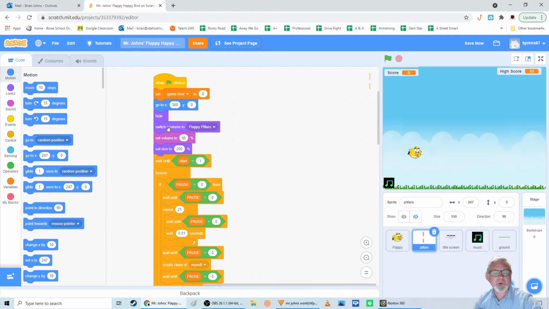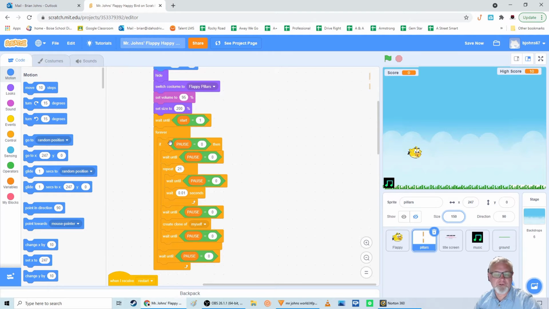So we're going to switch costume to Flappy pillars. We're going to set the volume to 95. We're going to set the size to 200%. Okay, so because when I brought those pillars in originally, they were really small, so I doubled it up to 200. Interesting, down here I see I brought them in at 150, but I'm telling it to go to 200, so I must have changed my mind. But in the code, it'll change it to 200%. Wait until start equals 1. Okay, and then here's a forever loop. It's one forever loop all the way to the bottom.